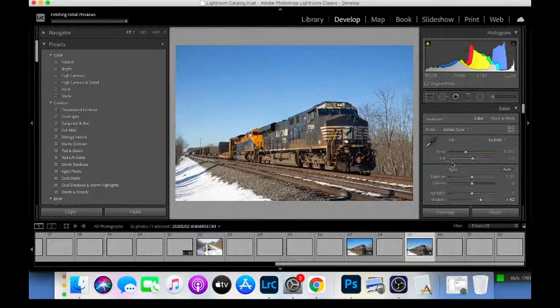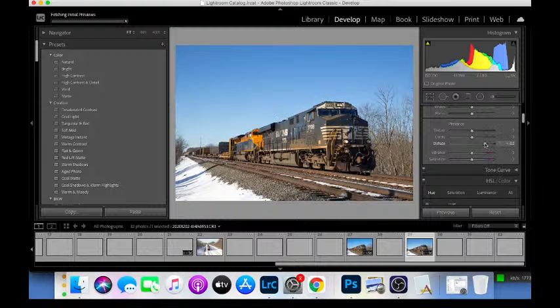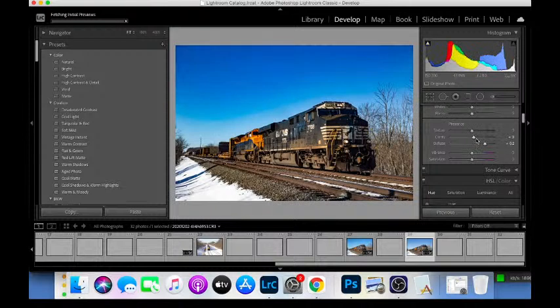I haven't caught many heritage units this year. I've only done like three or four. I did catch one UP heritage unit early in the year.